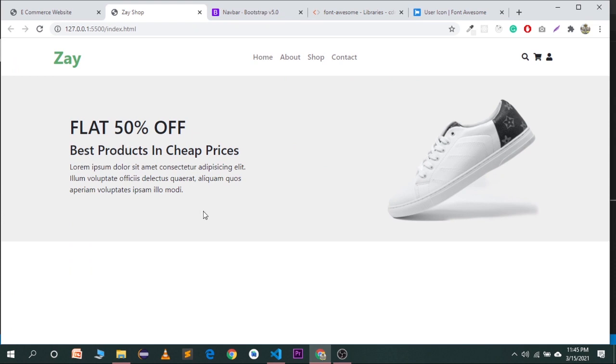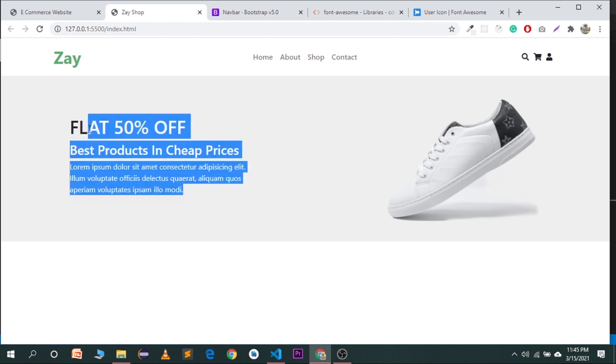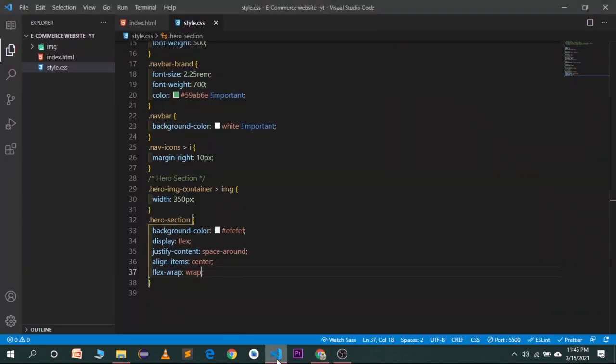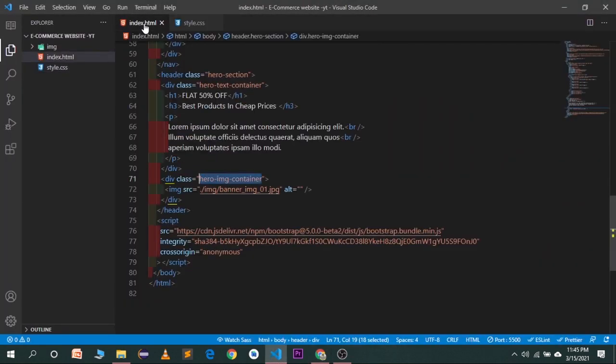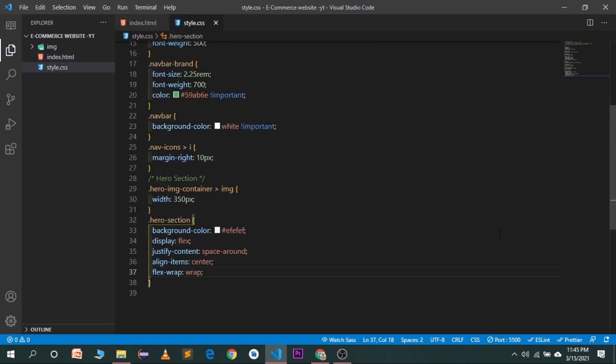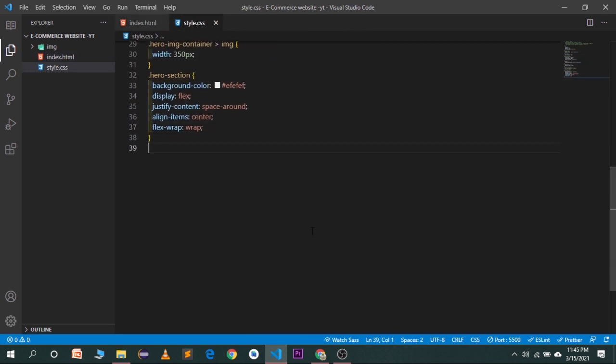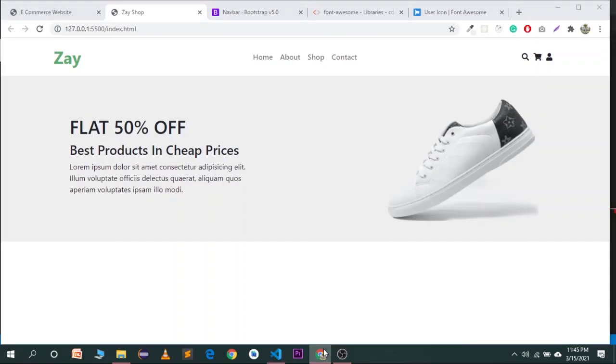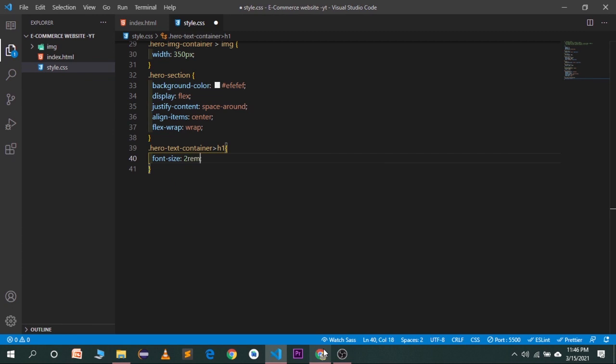So we want to style this first of all the title and then this. So let's go to our style sheet, copy the class name of the hero text container. So I will target the H1, H3. First of all, let's target the H1. Give it some font size. It's looking good. You just give it a font size of 2rem.